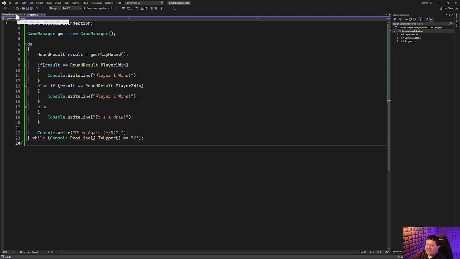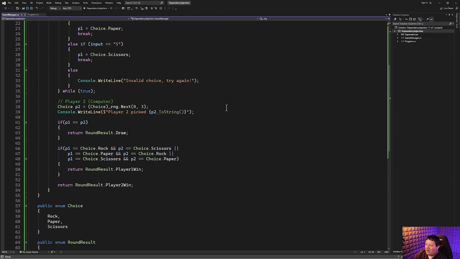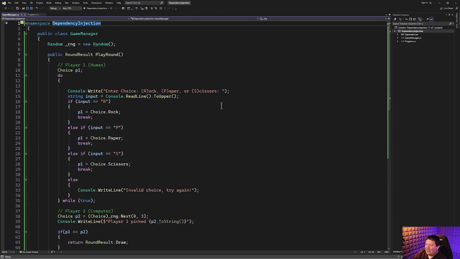But this application has some pretty serious problems. The main one being, how do you test it? And the answer is you can't. You cannot write automated code tests for the playRound method. For starters, it goes to the console. It requires human input to run, and that can't easily be automated. And number 2, because the computer gets its data from a random number, we can't control what the computer picks.